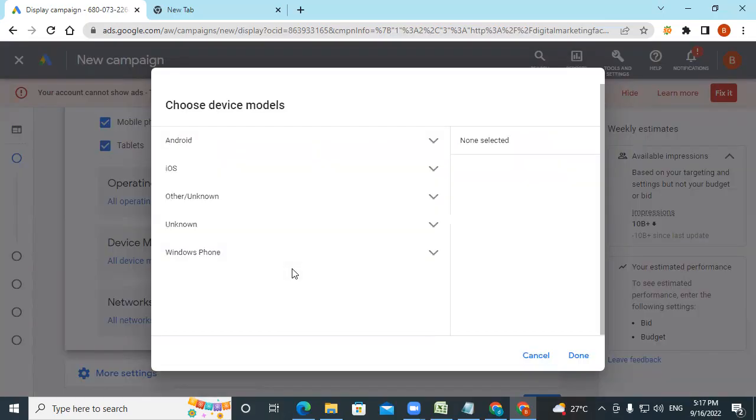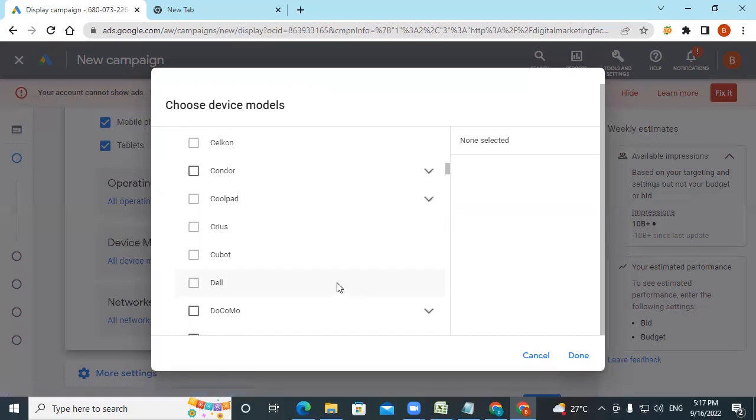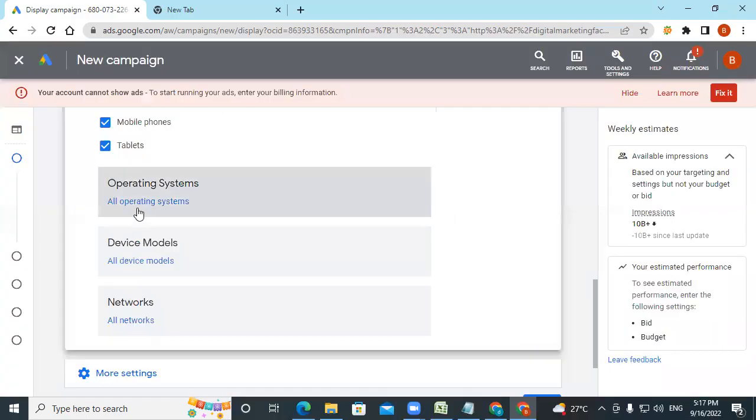Similarly, device models. Under Android, you have multiple brands. Now we don't have to select everything. Not necessary. By default, it will be all devices. If you want to do the ad for any specific device, you can do that. For example, let us say you're working for a client who is dealing with Samsung accessories. Why should you show the ad to other brand phones or other brand people? You can directly target Samsung, right? So that is the advantage here. So that's about device model.